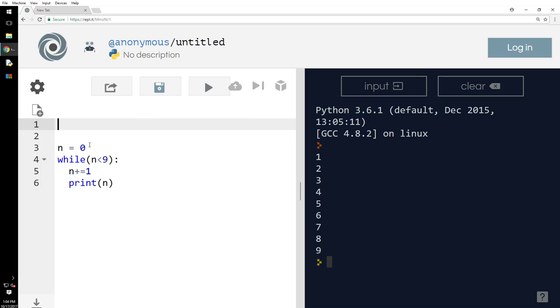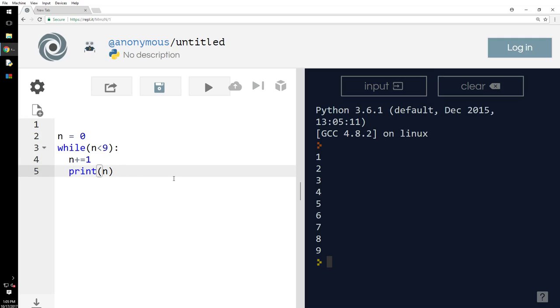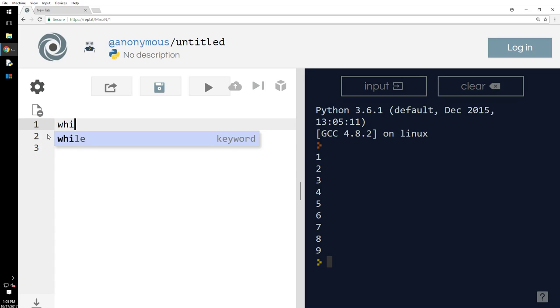So while n is less than 9, we have set the value of n as 0, so obviously it's less than 9. So what it does is it runs this loop once, and the value of n becomes 1, but it's still less than 9, so it runs the loop again. So till this condition is met, it will keep on going through a loop. So that is a while loop. Let's go ahead and see what is an infinite loop.